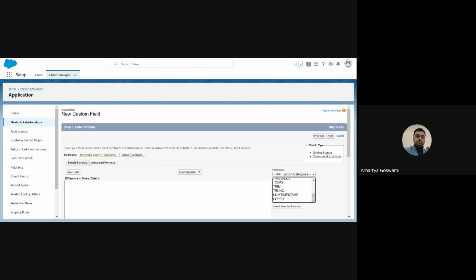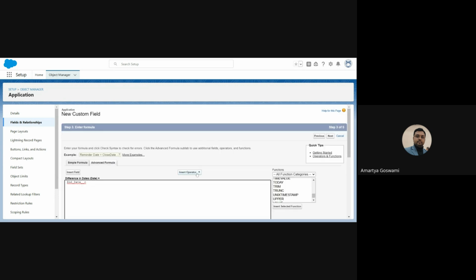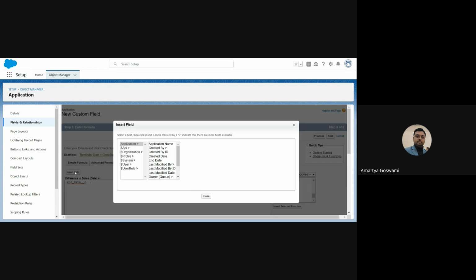Now let's write the formula which we have started for this. So we can simply put insert field. We don't need to write the fields. So in application, we have end date. First select end date, insert. Now put the subtraction, minus operator, subtract. Now again insert field. In application, we have start date.